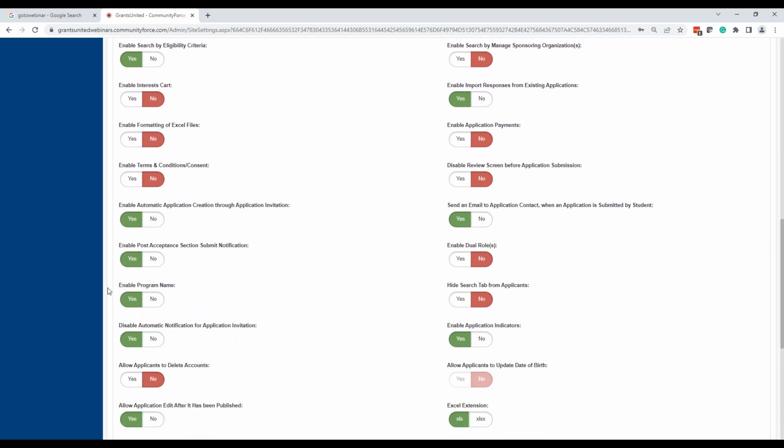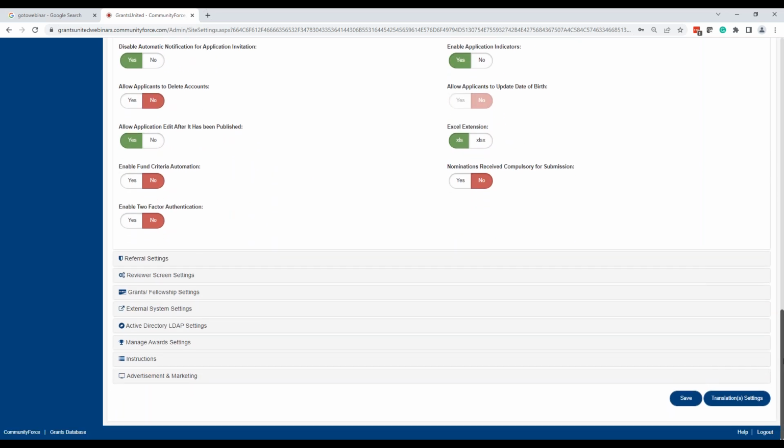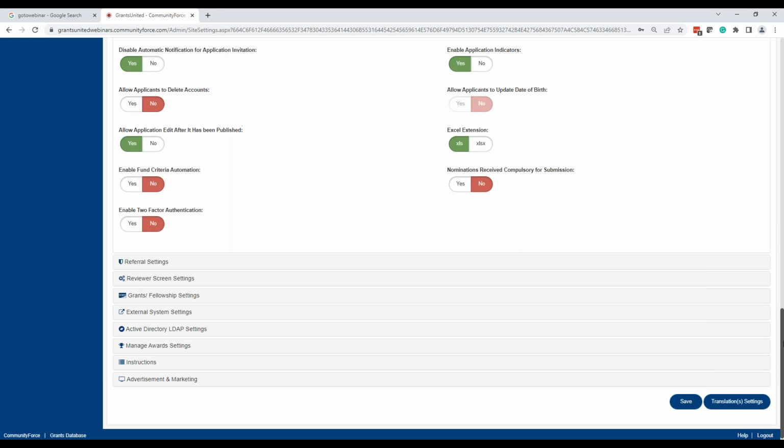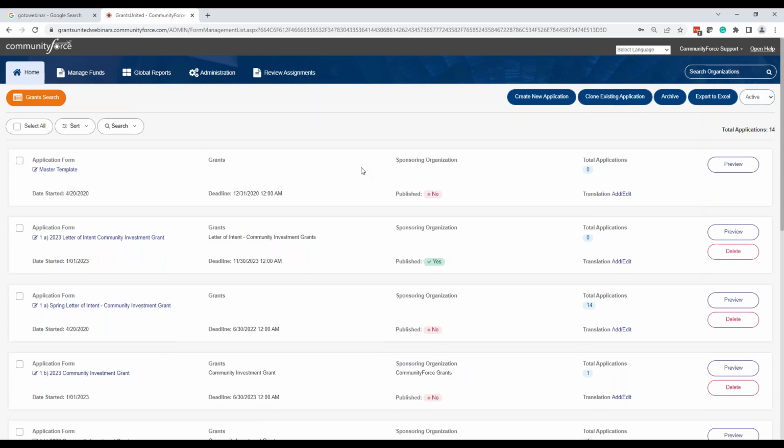Here you're going to see a toggle, enable program name. As soon as that says yes, that will create the ability to have a program name question. And then also that program name column will show in the manage applicants. So where does it show? If I go home, if I was an applicant, I see it as an applicant. I have a column that says program name.